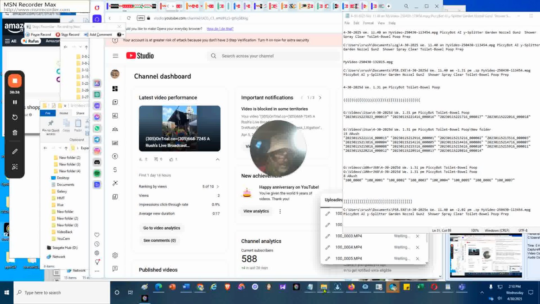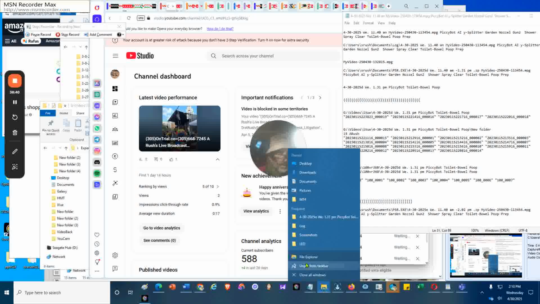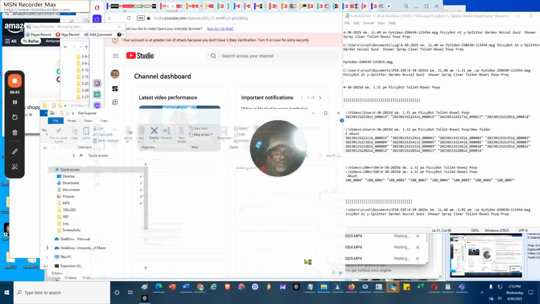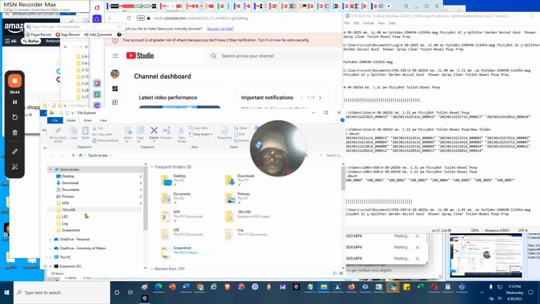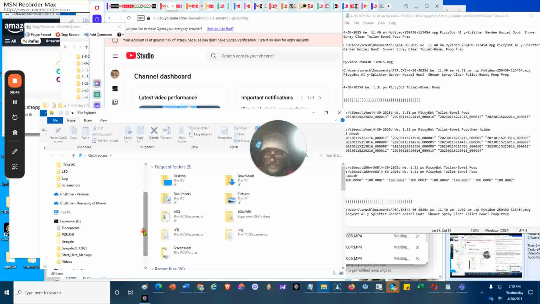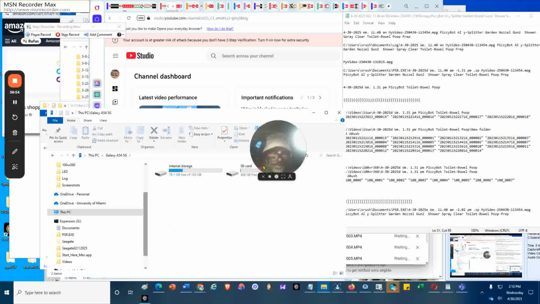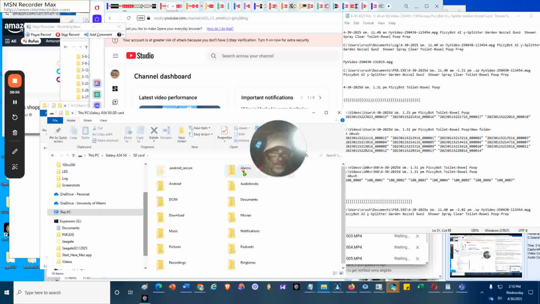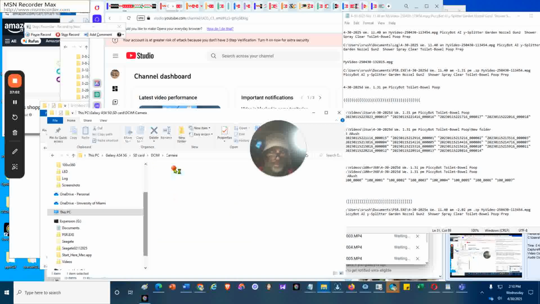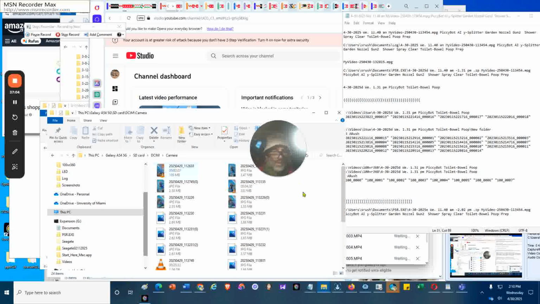navigate to the phone file. I'm looking for the phone on this PC, Galaxy A54 5G, SD card, DCIM, and camera.